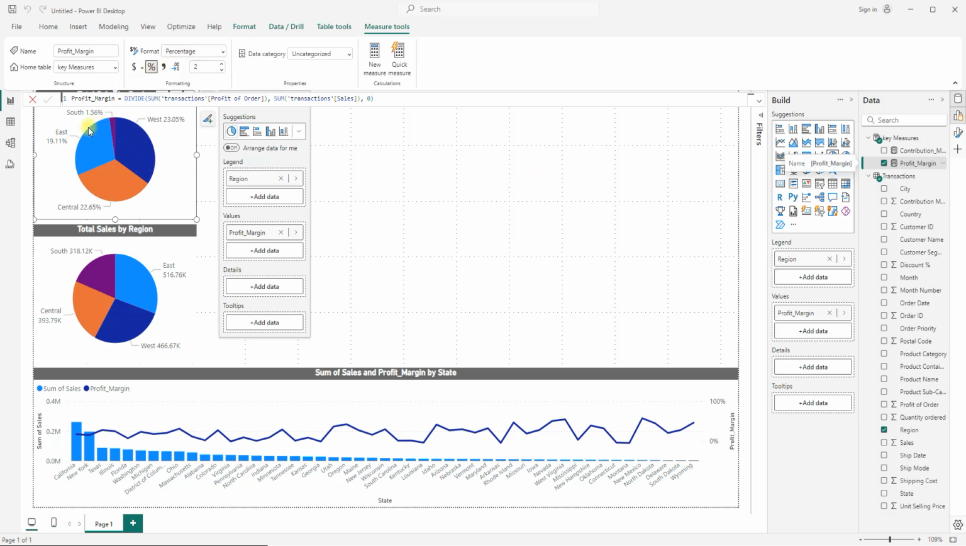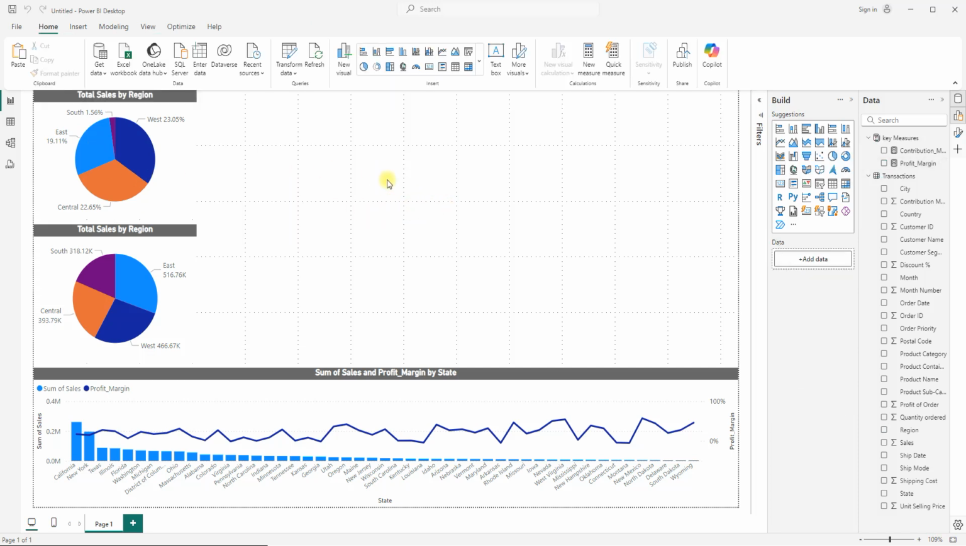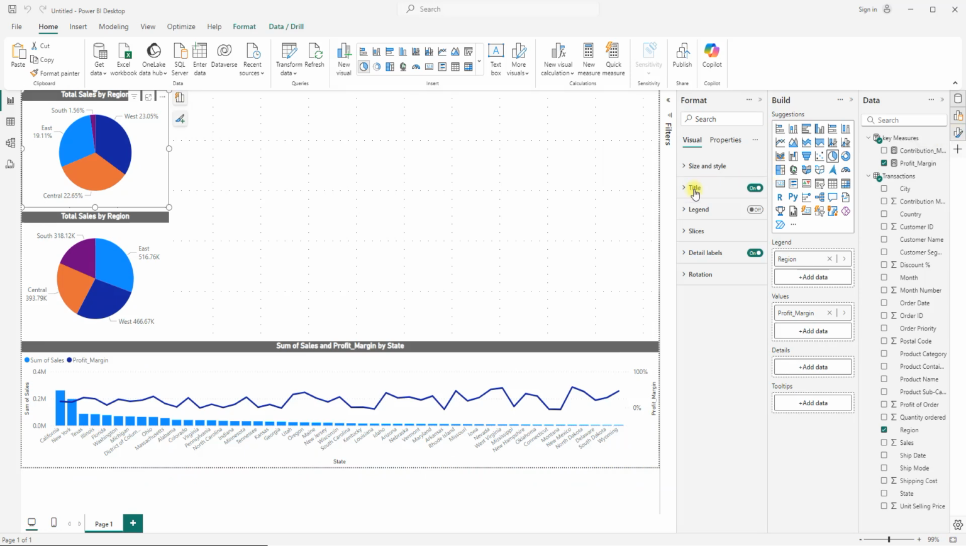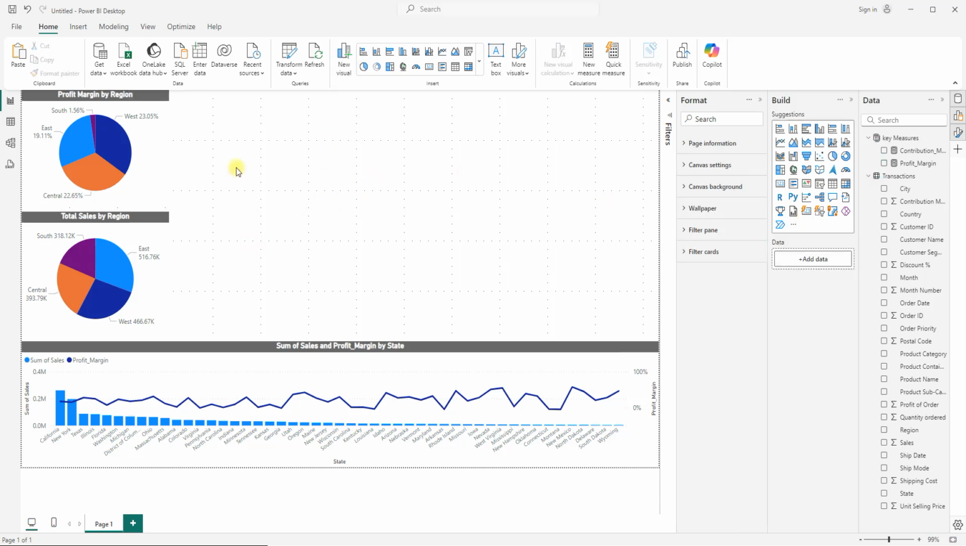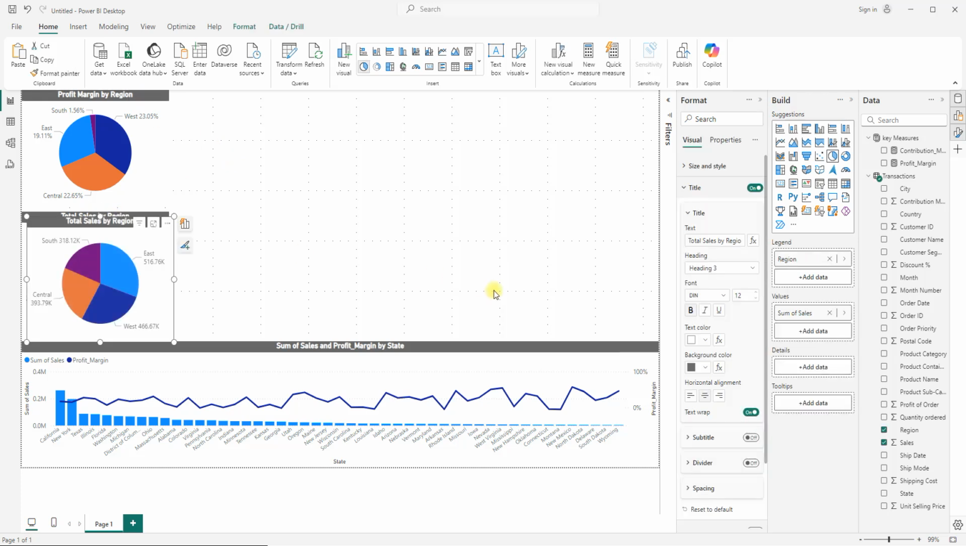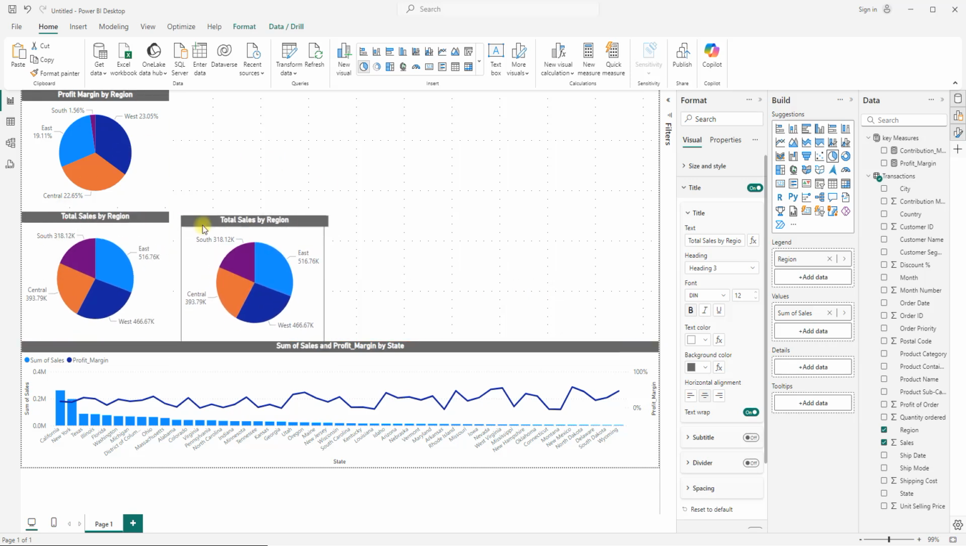So now you see your profit margin by region. Now let us click out of that and change this title. So I'll click on it. I'll go to format, title, and I'll change total sales. I'll just type profit margin. Click on the canvas, and that is it. So I'll copy this one. I'll click on it, Control C, Control V. I'll place it there.